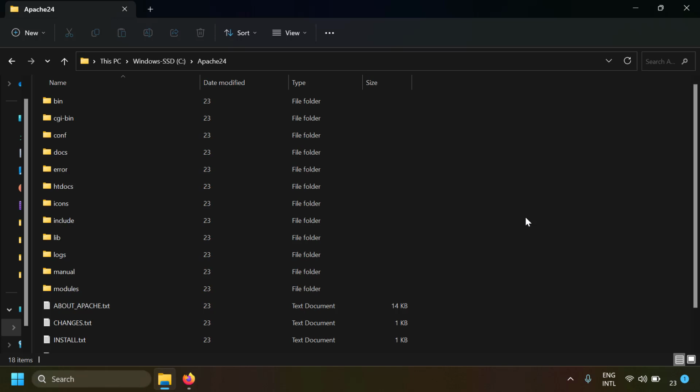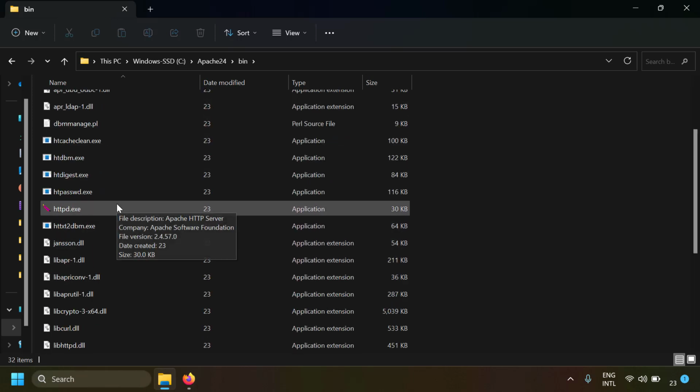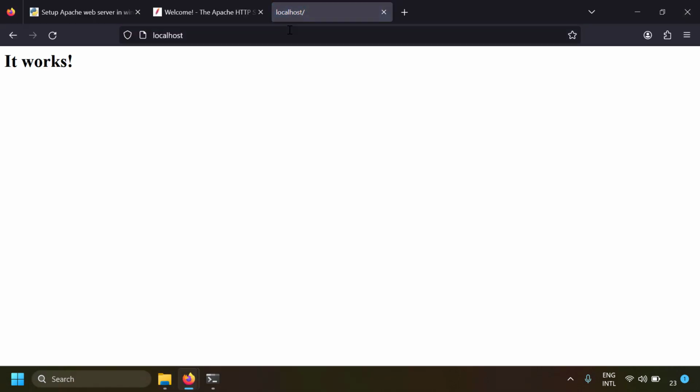Alright, we have successfully downloaded Apache. Now how to run Apache? So just go to the bin folder and you have a httpd.exe file, and if you run this httpd.exe, Apache server will run. So let's double click this httpd.exe and now the command line is running. Let's go to the browser and enter localhost and now you can see it works. Since Apache is running, the home page is running and we are seeing a web page called It works. So now my Apache server is running.